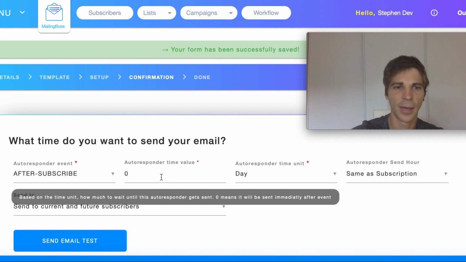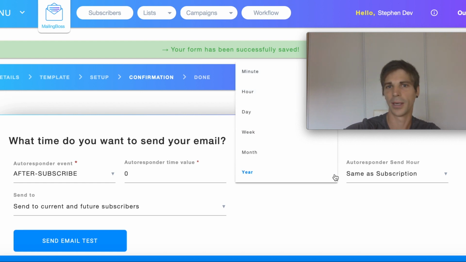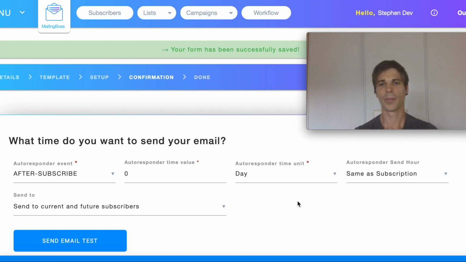And this is the time, it says it right there, based on the time until how much this autoresponder gets sent. 0 means it will be sent immediately after event. So if you want to send this as soon as they enter the email, then you can leave it on 0. If you want to send it a day after, then you put it on 1. And this is the time unit. I said day after, but it can be a minute later, an hour later, a year later. It doesn't really matter. You name it. I like to leave it a day because it makes it very simple, and that's usually what I do. But if you want to have something different, you can change it right there.